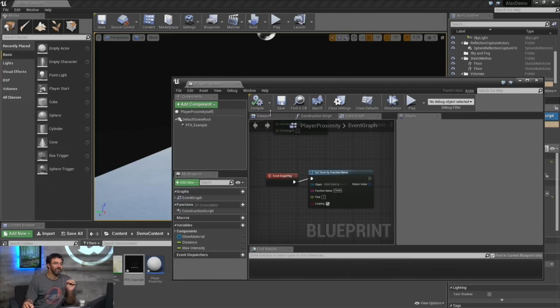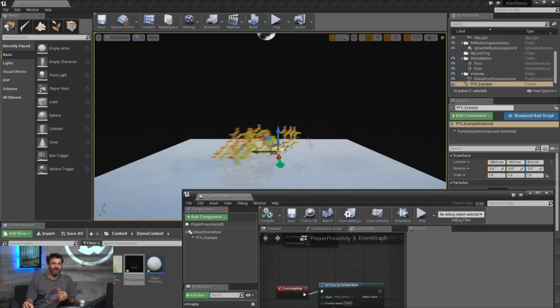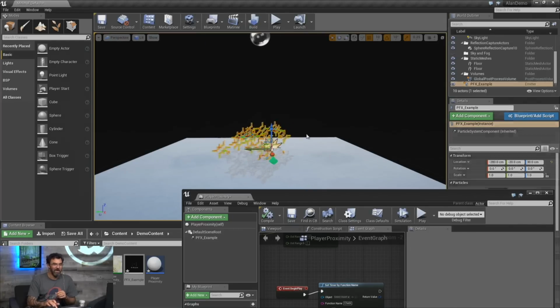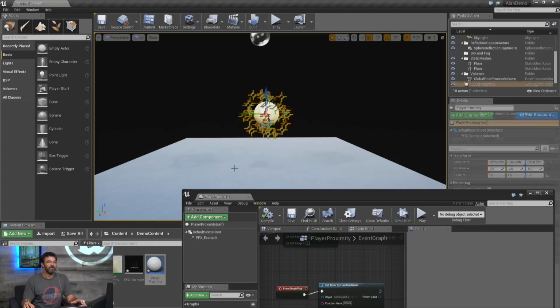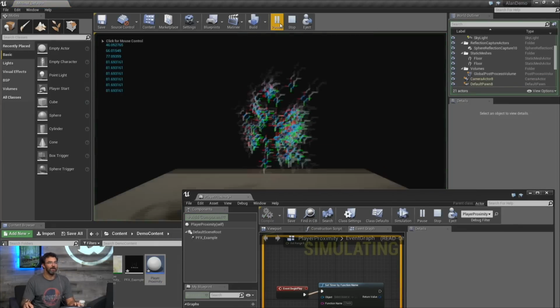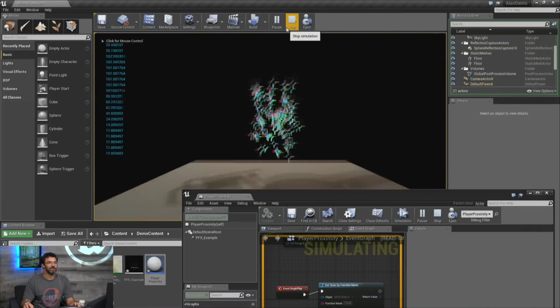Hey, guess what? If you don't actually place the blueprint that you're looking at, if you just place the particle system itself, none of your blueprint code really matters. So let's go ahead and place the blueprint that I created, and let's see what happens when I play it now. Hey, look, it actually works.